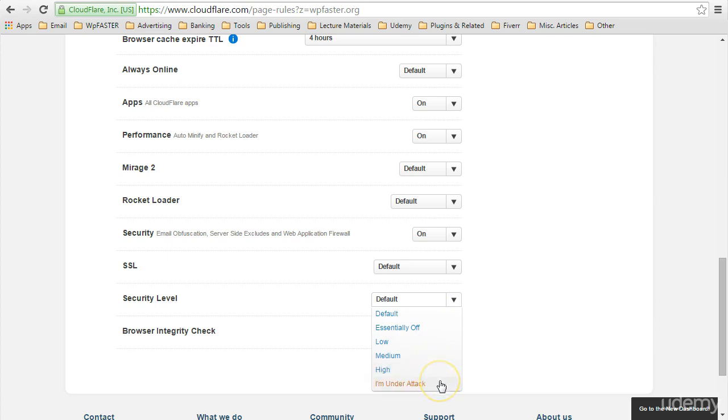And there is an I'm Under Attack option that Cloudflare recommends for you to use only in the event of DDoS. My recommendation would be to either skip high or use medium. I'm Under Attack is definitely for when you know you're under a DDoS attack. And high is just kind of too high.